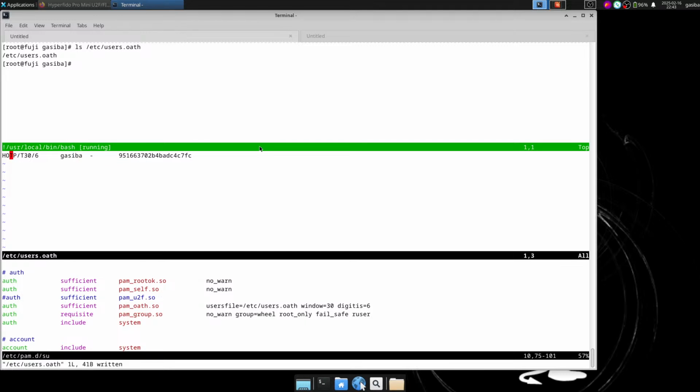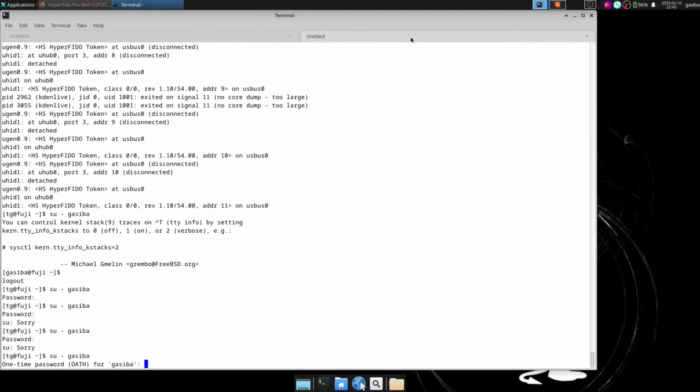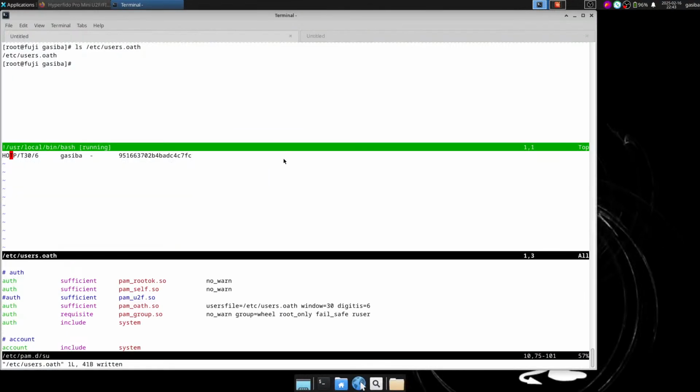HOTP, probably this is the reason. Let's try again. Yeah, it's now asking for the OAuth. Okay. Now let's try to generate a token for this user. So this is a one-time pad. So OAuth, this is a little bit annoying.